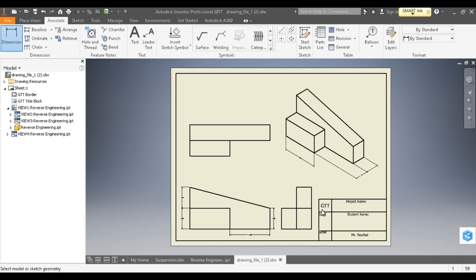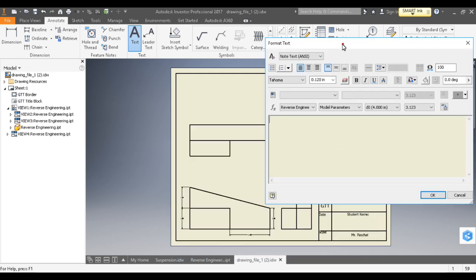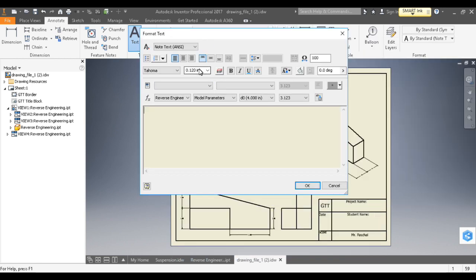Now it's time to add our text to the title block. So I'm going to click the text button. And then I'm going to draw a text box for my name. And let go. And before we start typing, we have to adjust our letter height. That's going to be 0.35. And then you will type your first name and your last name.